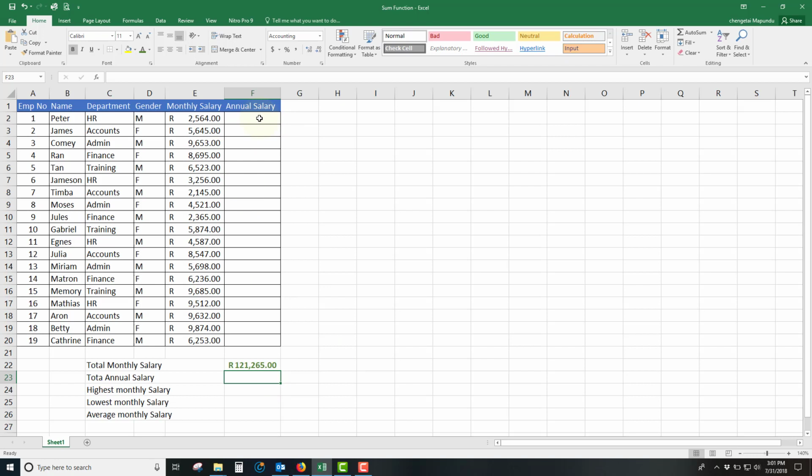For me to be able to have a total annual salary, I need to multiply this monthly salary by 12 months, because in a year we've got 12 months. So to do that, I put an equal sign, and then look at which cell I want to multiply, which is this one. I can just click on this cell and it will write E2 for me, and I'm going to put a times, which is on your keyboard, and then you put 12, and after this you press enter, and you can see that the answer for this is 30,768.